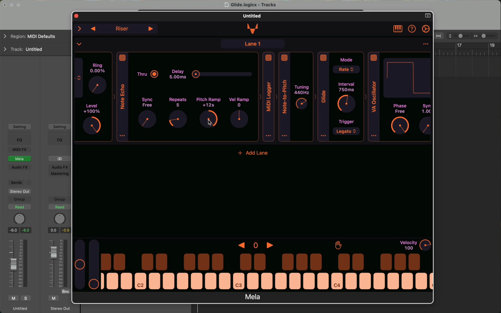One thing you can do is set pitch ramp to -12, so now pitch will go down instead of going up.